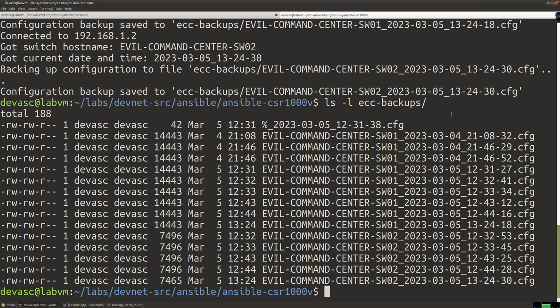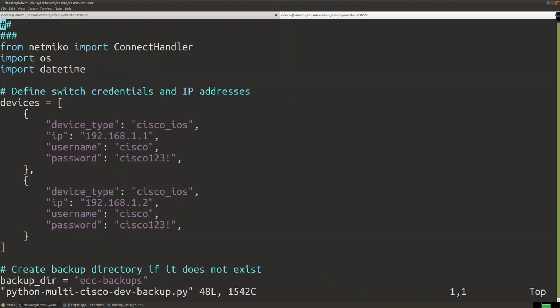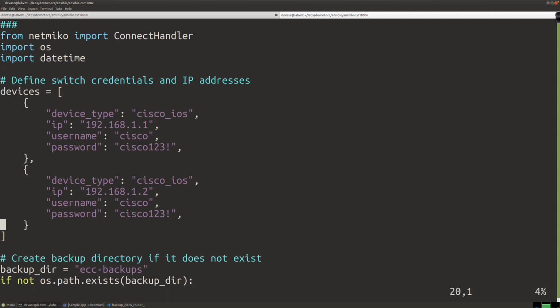So again, if we VI'd this Python script, you can see I'm backing up 2 devices on my local network here, but what about that virtual machine? Well, let's go ahead and do that. So we've got 1, 2, 3, 4, 5, 6. So I'm going to come up here and I'm going to say 6YY.